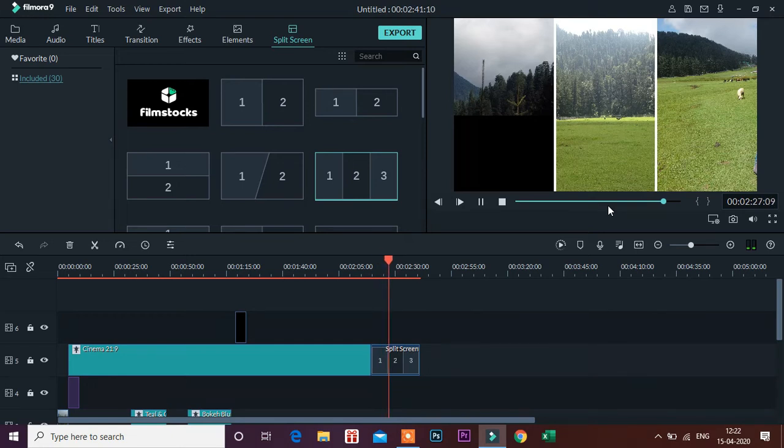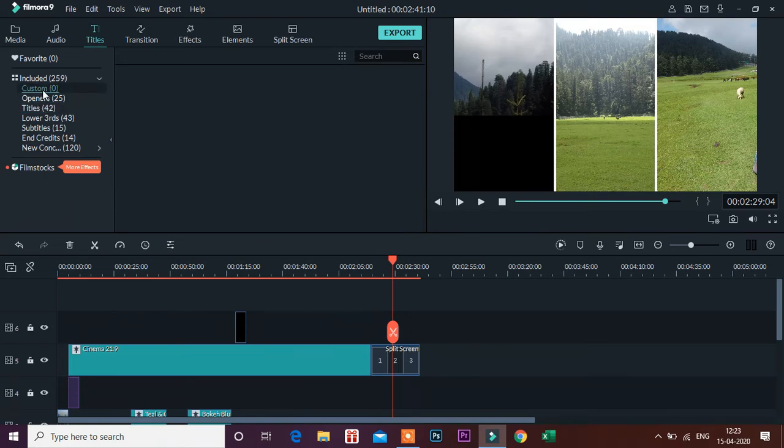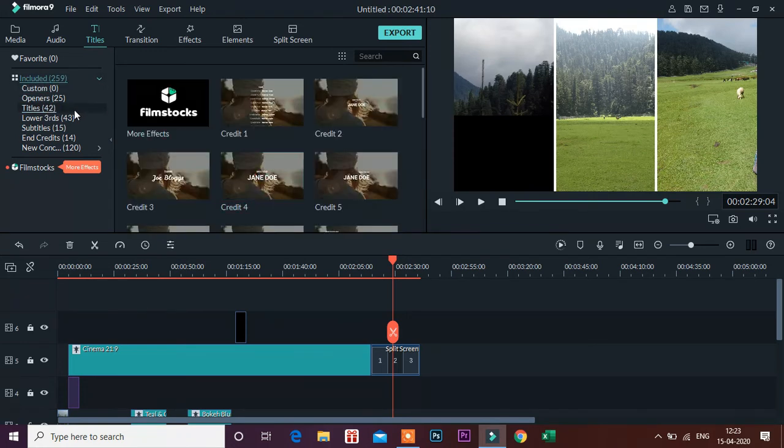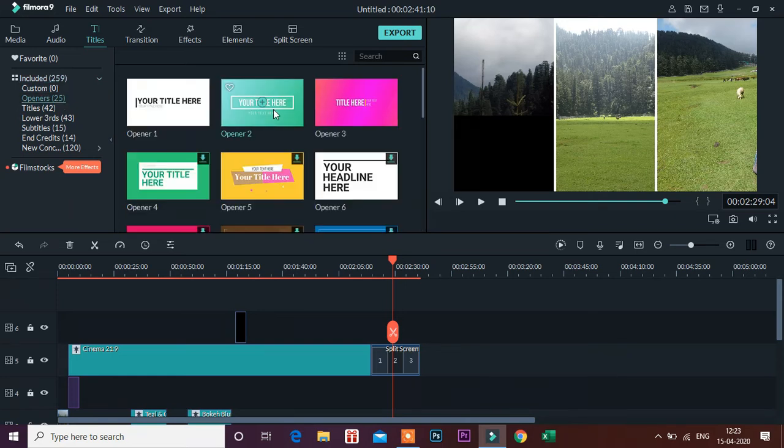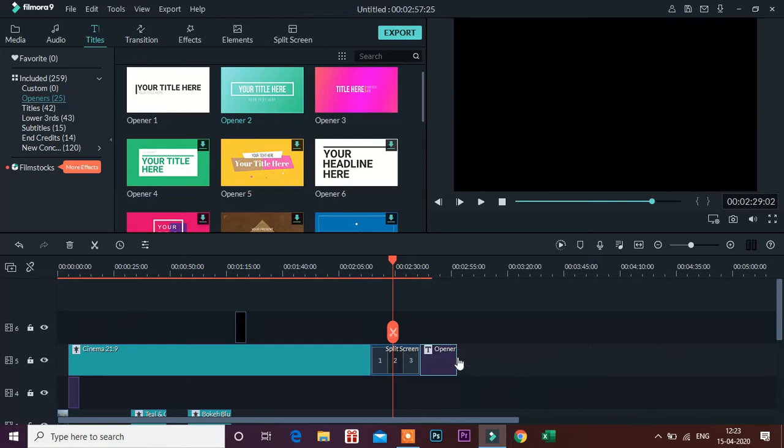You can go to the title section, click on titles, I'm just going to choose included. You can go to openers. You can just drag and drop, and the music is not present in this part, so I'm just going to adjust the music.